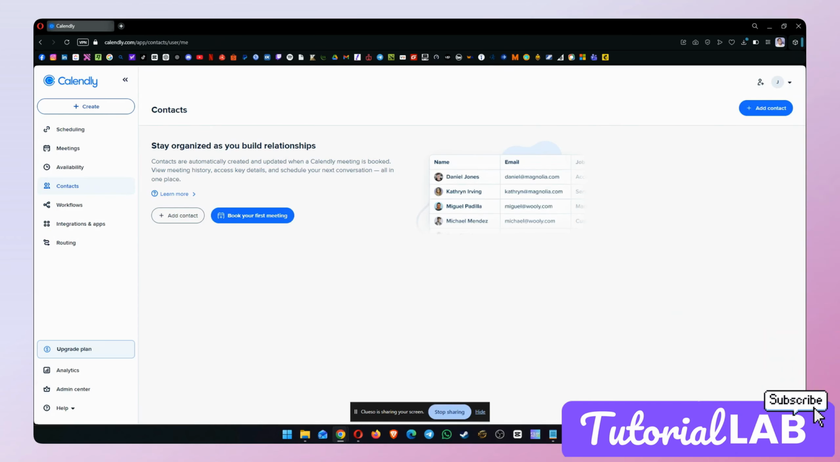Hello everyone. In today's tutorial, we will show you how to book a meeting using Calendly. Whether we are scheduling a consultation, interview, or team meeting, Calendly makes the process quick and easy.